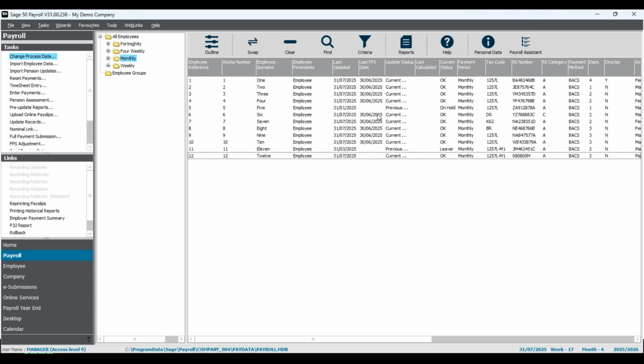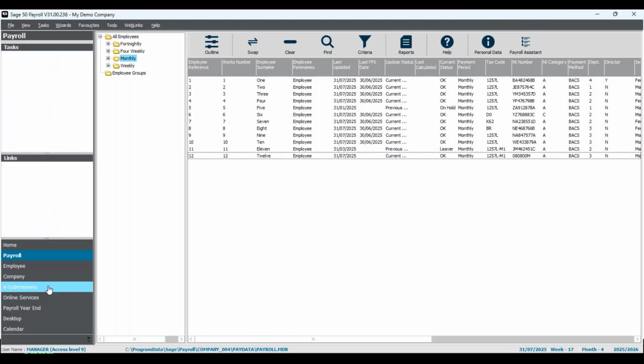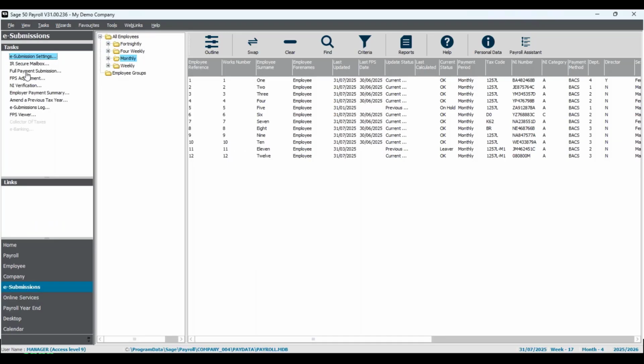But we can see the FPS has not been sent yet. So that's still showing as June's date. Now you can submit the FPS from multiple places. So first place I'd like to show you is just from the e-submissions tasks. So you've got the option there for a full payment submission. And this is also where you'd be able to come to check those e-submission settings that I briefly talked about earlier.